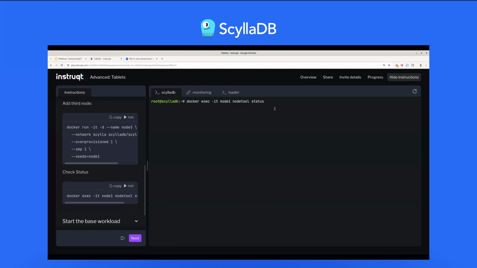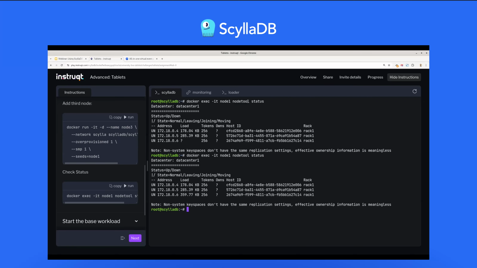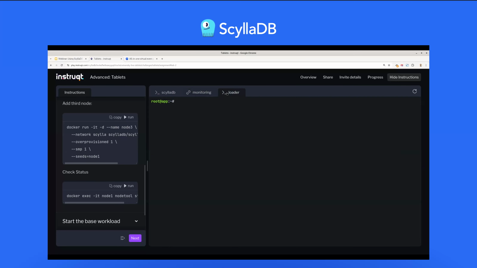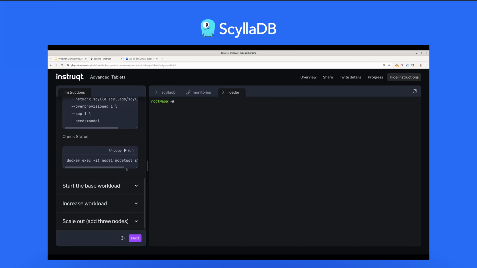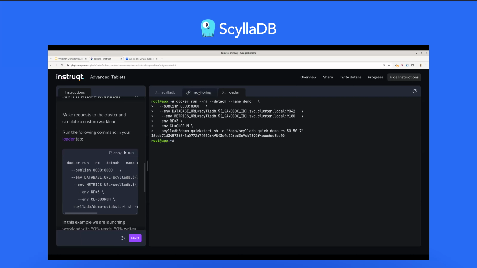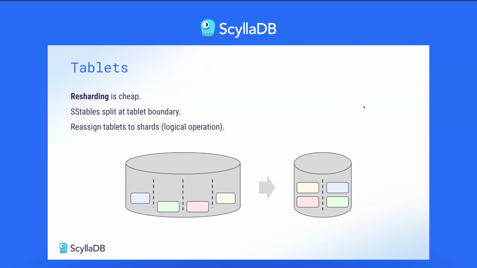I'm running a process called nodetool status that lets me know the status of each node. As you can see, the nodes are almost running. I also have a monitor dashboard here, I will touch on that later, and a loader tab. So let me actually run a loader so it will be more interesting. Okay, now I started to run a small load on the cluster. Soon I'm going to get back to this demo because I want to demo a new feature that we call tablets. But before that, I need to quickly explain what tablets are so the demo will make sense to you.